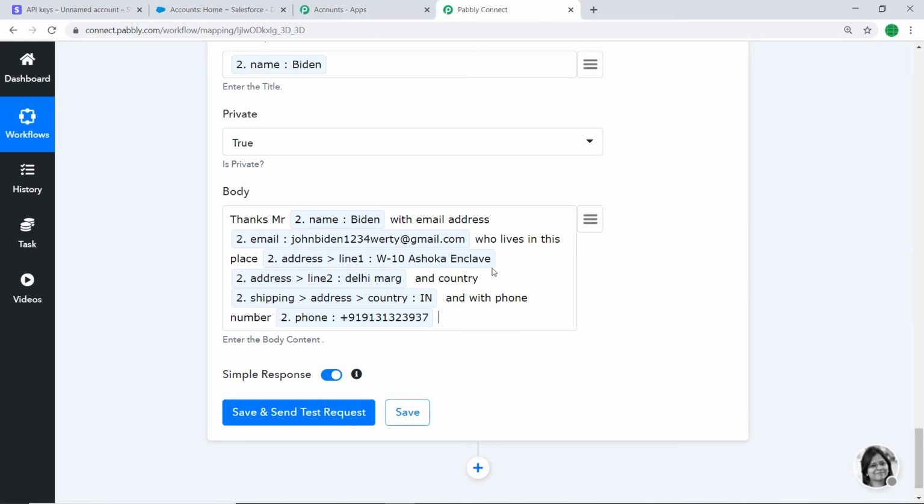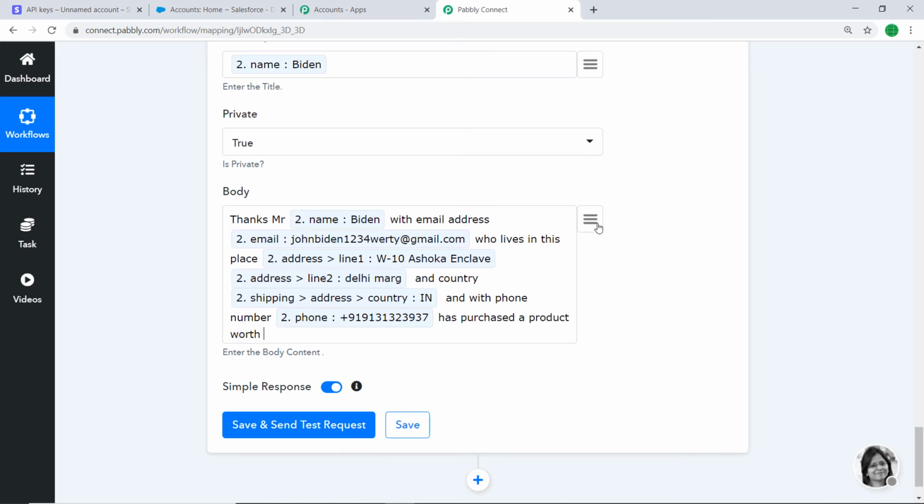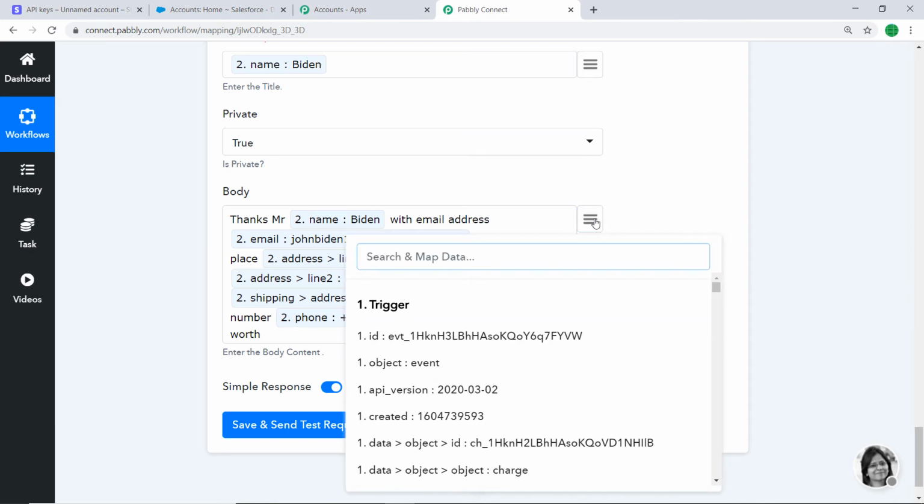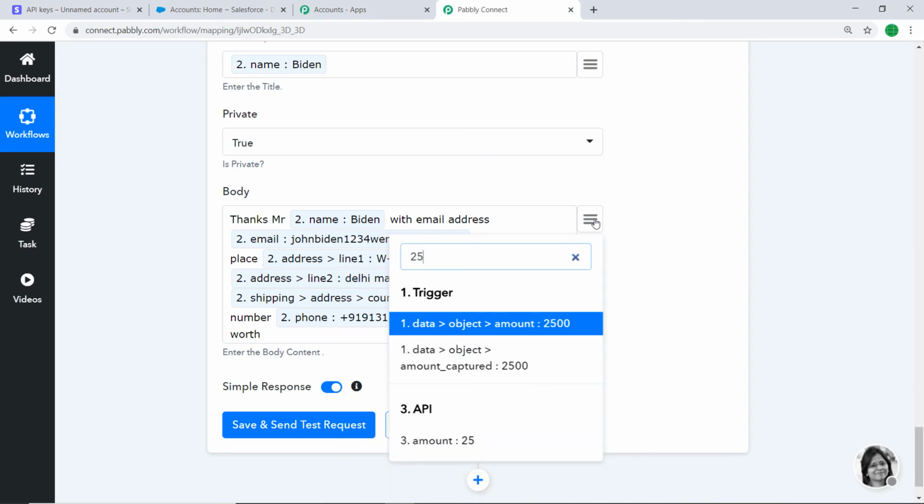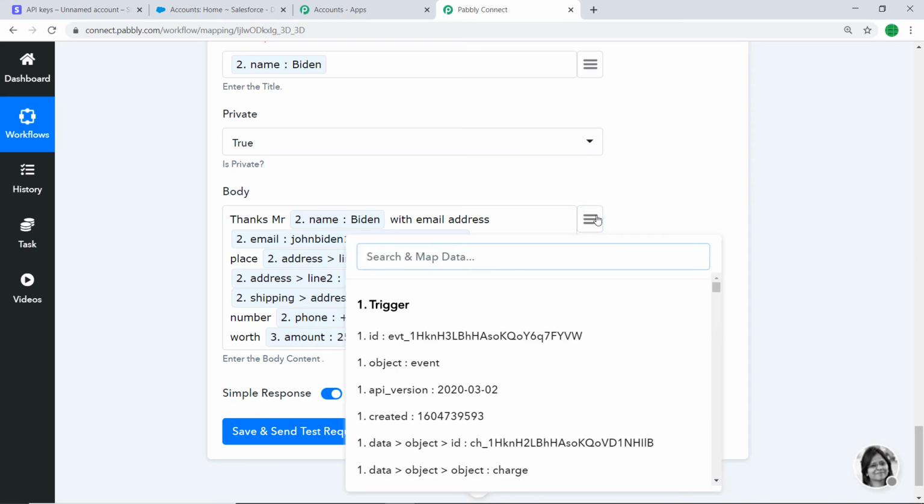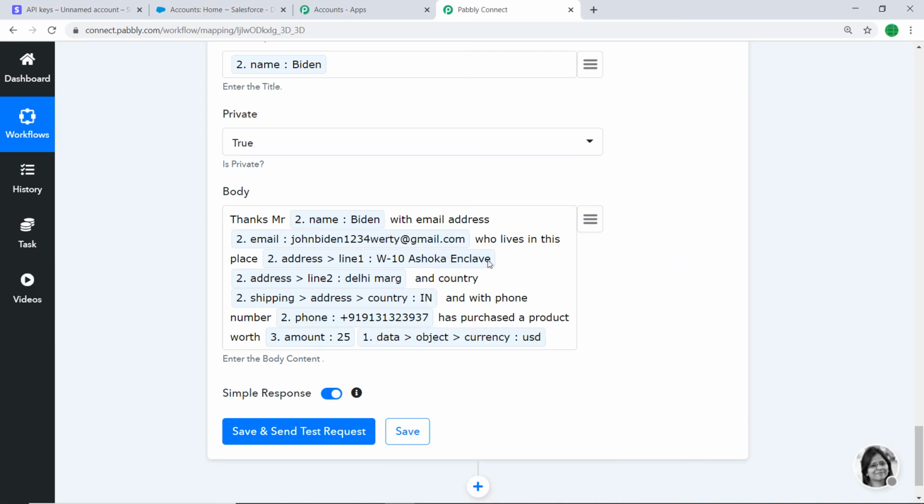So thanks Mr. has purchased a product worth. Enter the product worth, right? It was 25. Yeah, this is the trimmed amount, $25. Okay, so we can also enter the dollar sign. USD. Yeah, the currency USD. Okay, so this is the body of the note. So just click on save and send test request.